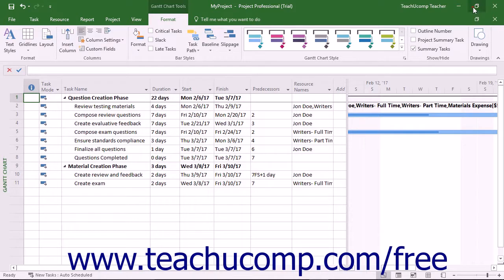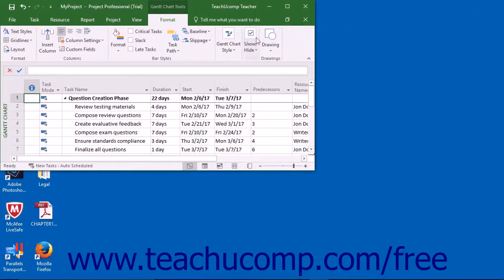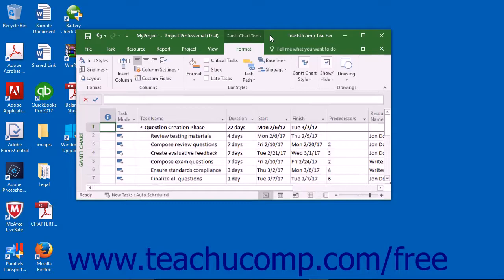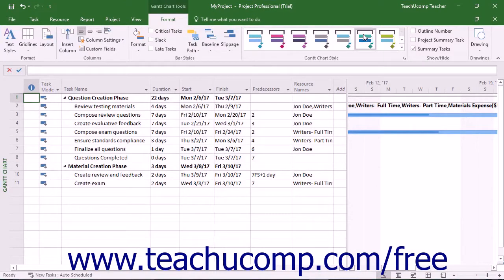Clicking the Restore Down button changes the size of the window to a smaller window, letting you size and position it on screen using your mouse to click and drag within the title bar. After clicking the Restore Down button, it toggles back into the Maximize button. Clicking the Close button closes the entire application. If you have unsaved changes in the current project file, you will be prompted to save those changes before the program closes.